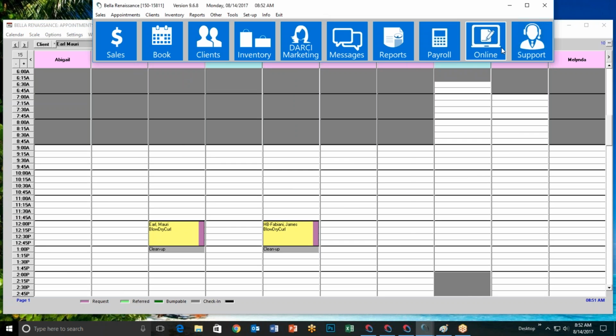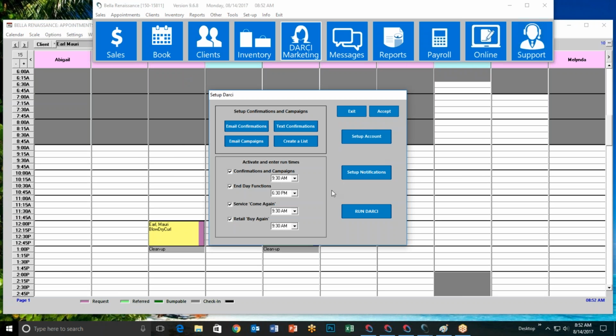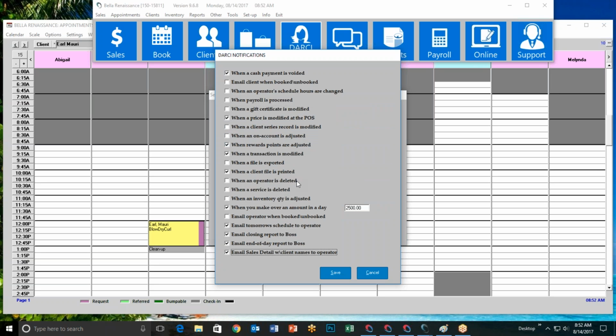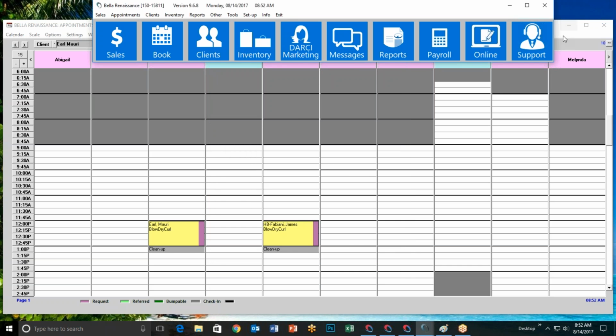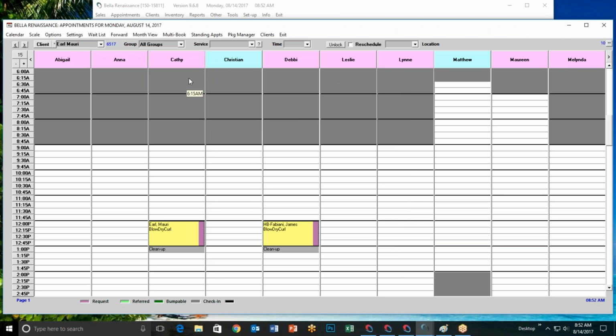Or perhaps, now we don't normally talk about Darcy in this class, you can take a Darcy class, but perhaps you could have something like, under notifications, email tomorrow's schedule to the operator. Every single night, Kathy, who is afraid of an electronic book, receives an email right to her smartphone that says, hey, Kathy, it's Darcy. This is what tomorrow looks like for you.